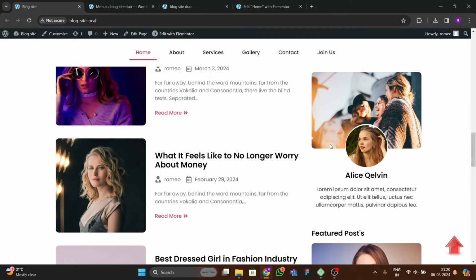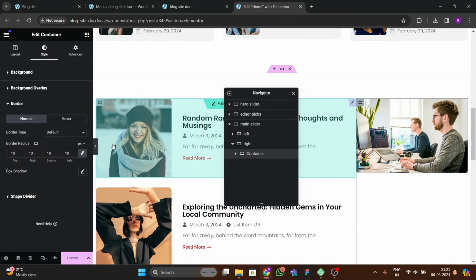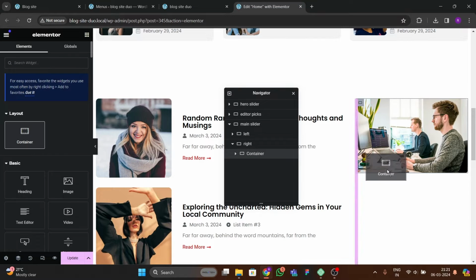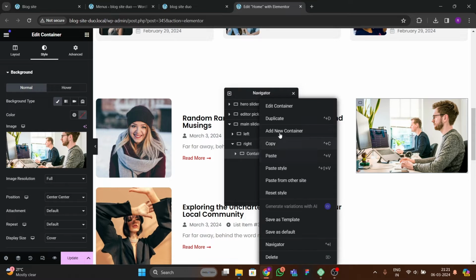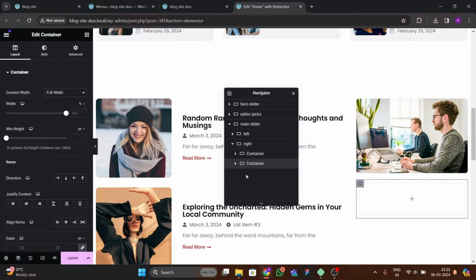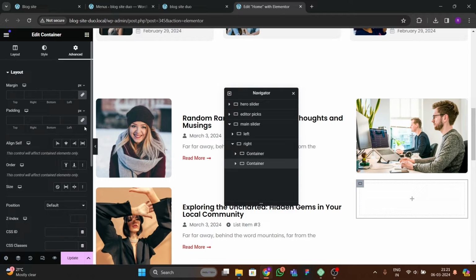Then after that, we have to make this section. For making this section, we can go here and just drag and drop. Okay, so we can do another thing. Just click on this and right click, then add new container. So it will add a new container below that. Okay, then go to advanced and remove all the padding for the same.